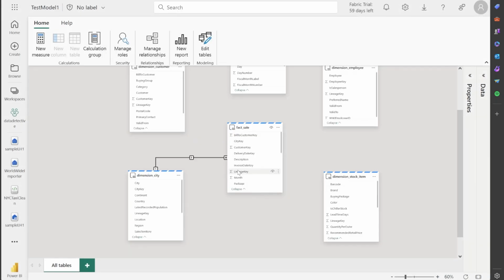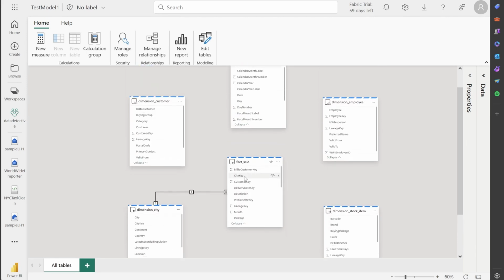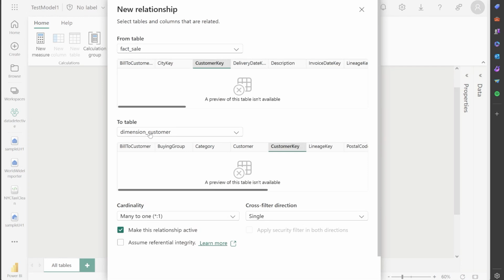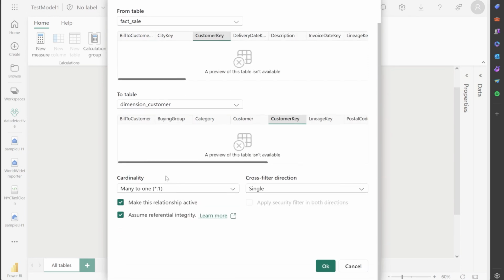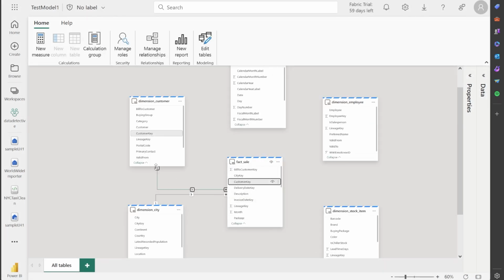And we'll hit OK, and that should make that proper, all right? So let's do this the other way. I've got customer key here, and I've got customer key here. So I'm going to move it from the fact table to the dimension table. Then we'll assume referential integrity, and then it's a many-to-one. And this one should be okay, right? One-to-many. That's what we're looking at.